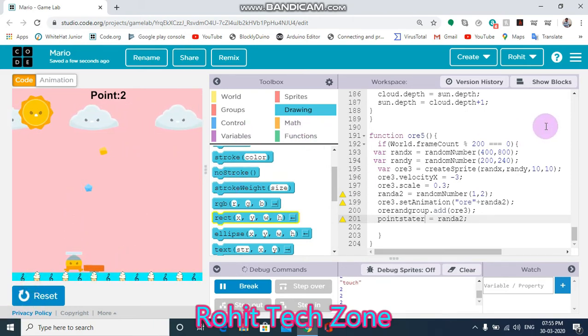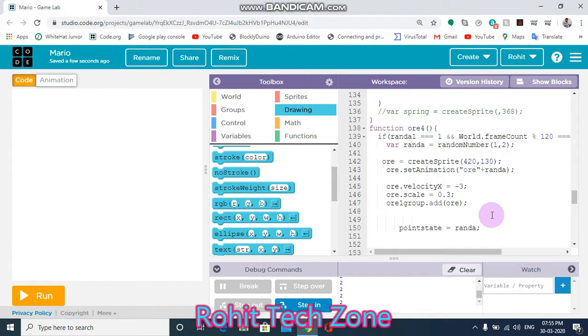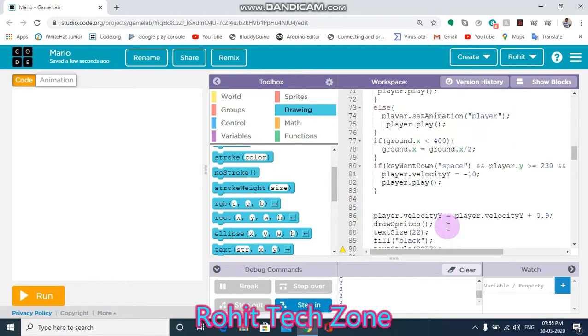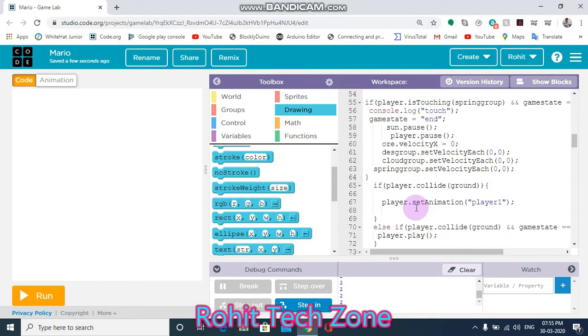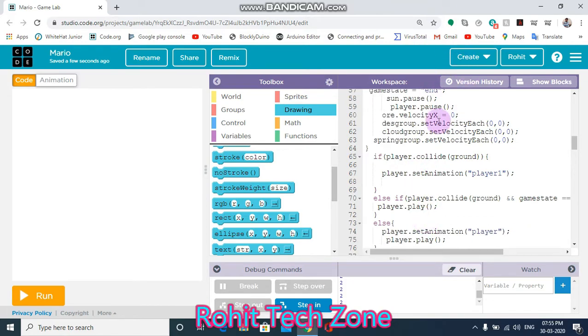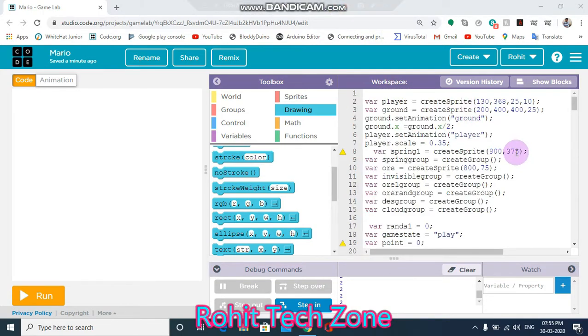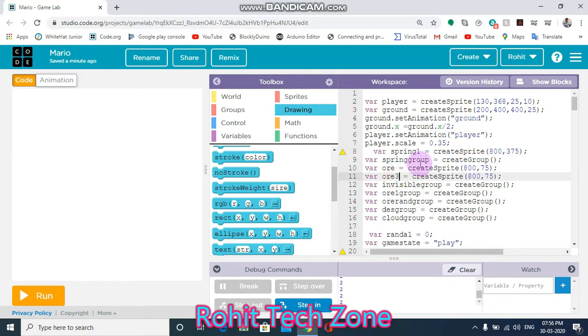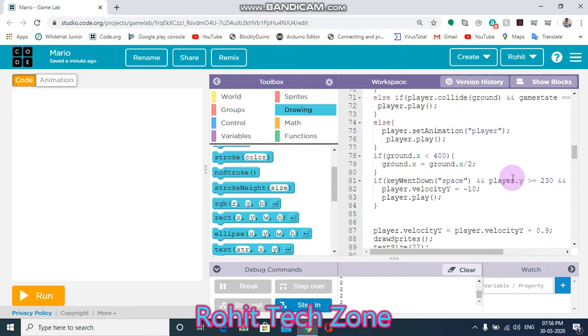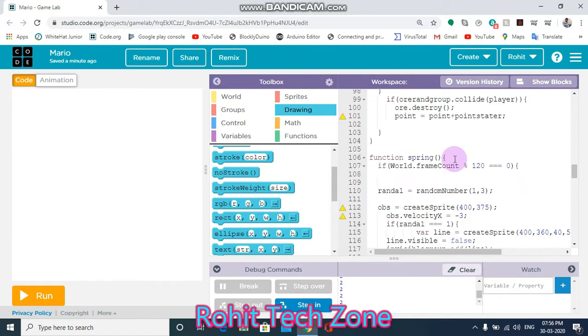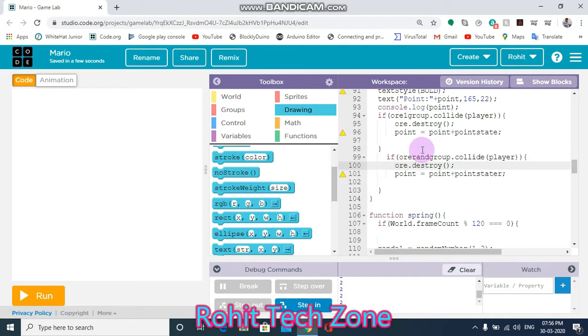So yeah, we should also do another one thing. What is it? So yeah, over here, here we have to give another variable. Let's copy it. Variable var3 equals create sprite in this point, and next at the end of the draw, over here we have to give var3.destroy. Let's run it.